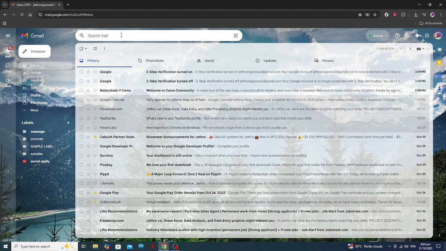After you've entered your search criteria, hit the search icon or press enter. This will display all emails that match your criteria, streamlining what you need to delete.